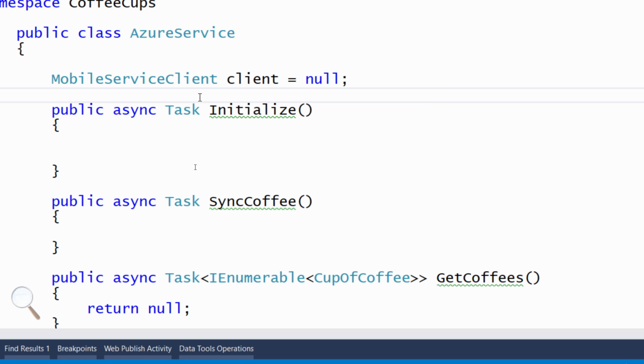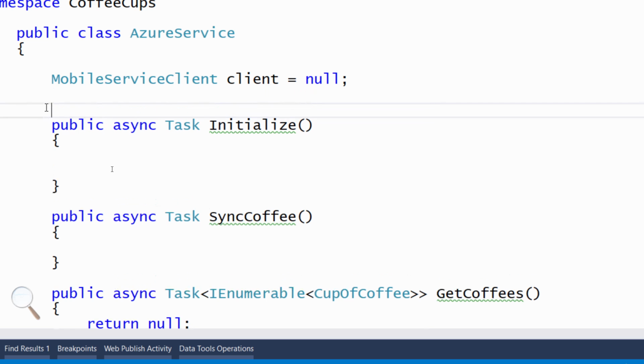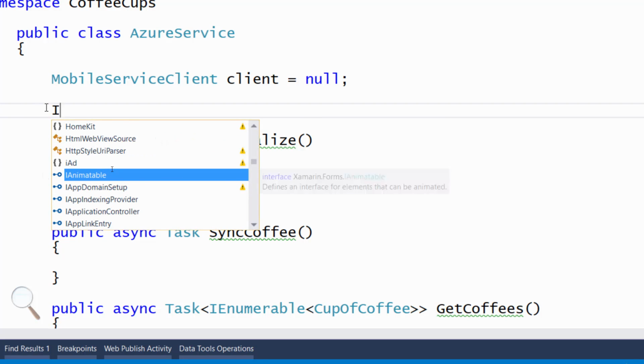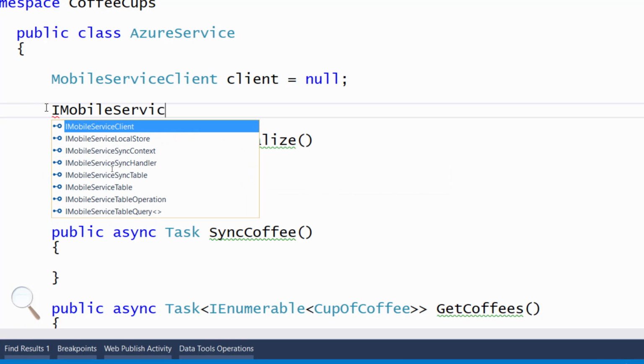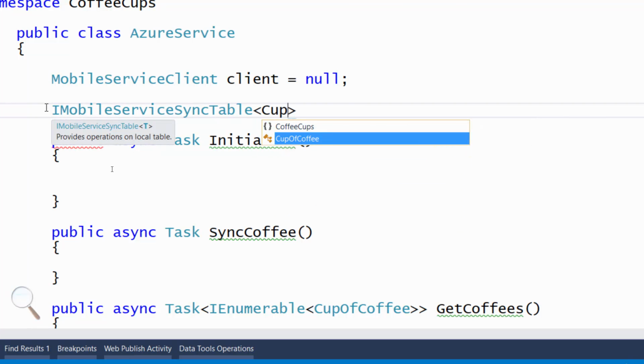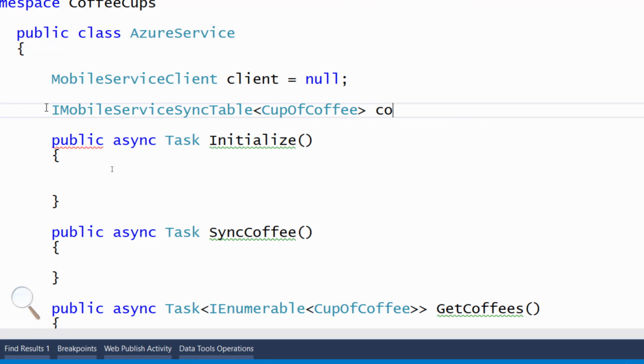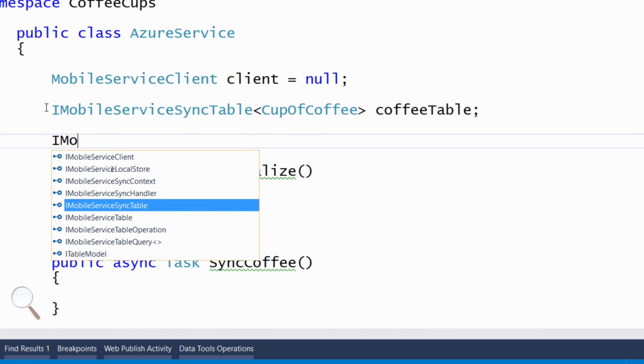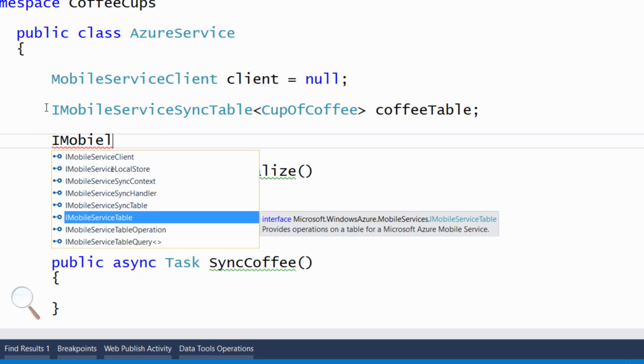What we also then need is our tables of our database. So I'll spread this out a little bit, but it's going to be our mobile service sync table that's there. Then it's going to be a cup of coffee, and it's going to be a coffee table. Now, we can see there's a sync table and a normal table here. Now, you don't have to synchronize every single table of your application.